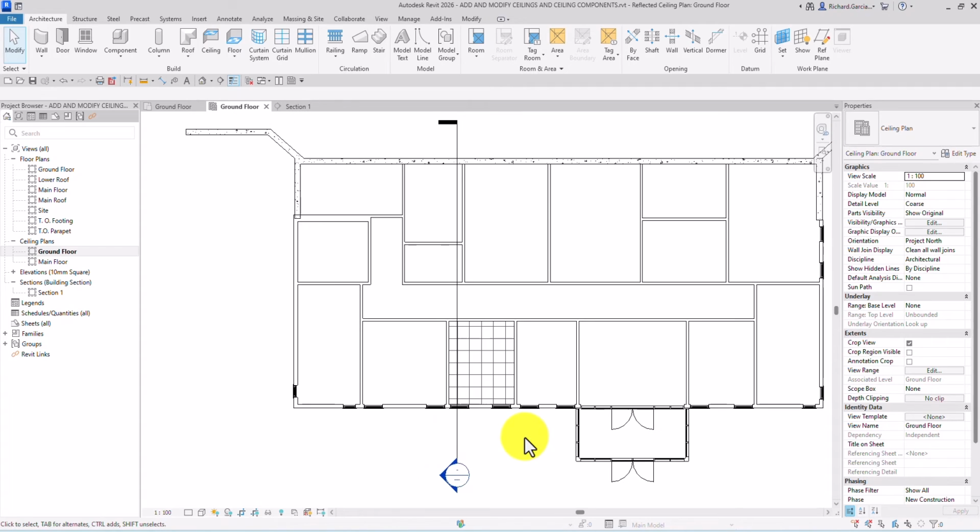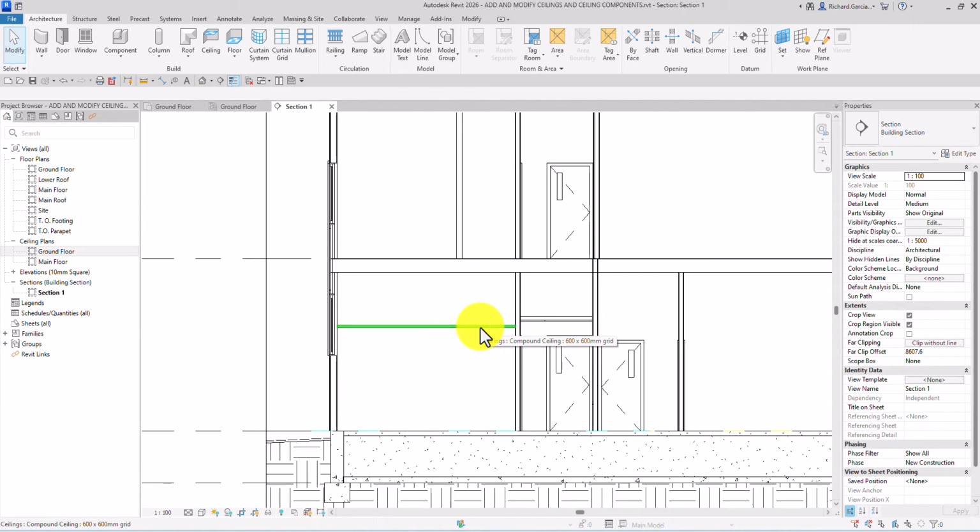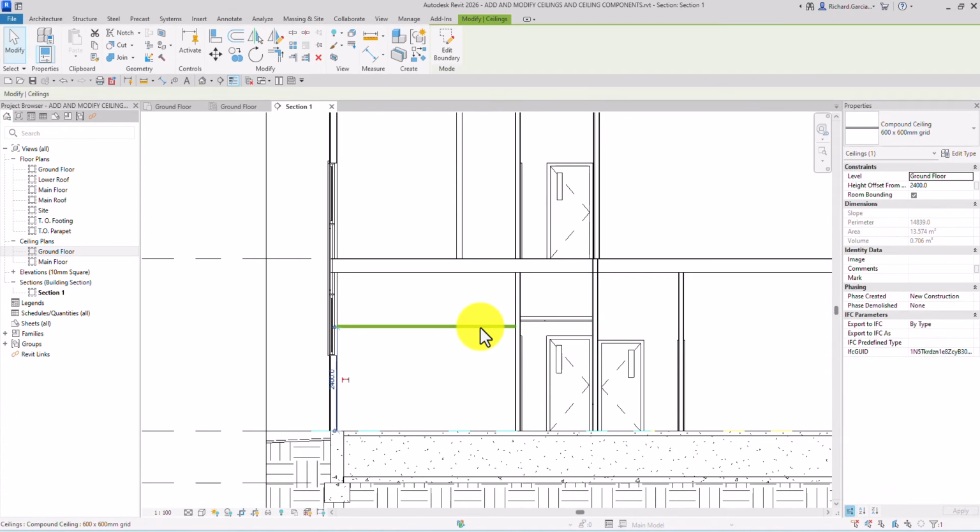Okay, and then I'm going to open up the section again. Let's double click the section head. And then we will now see here the two ceilings that we created: the 600 by 600 millimeters grid ceiling, and then the other one, GWB on metal stud.